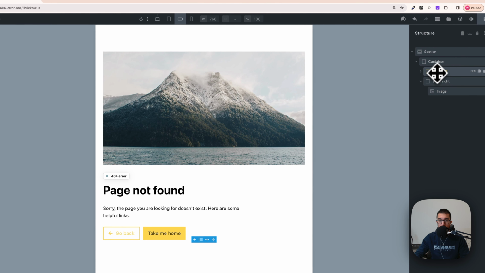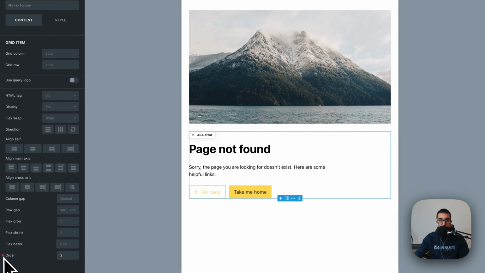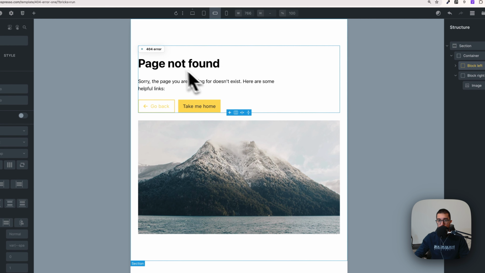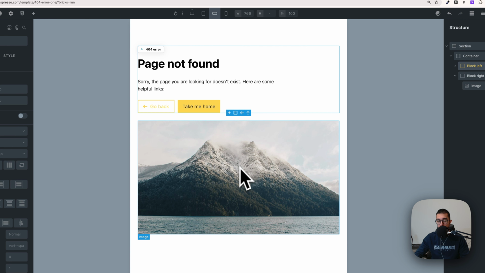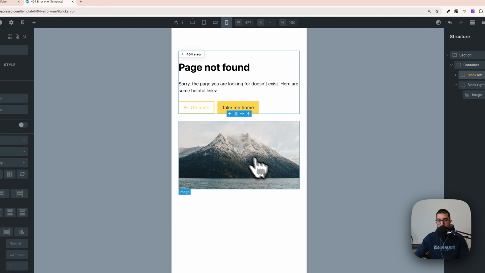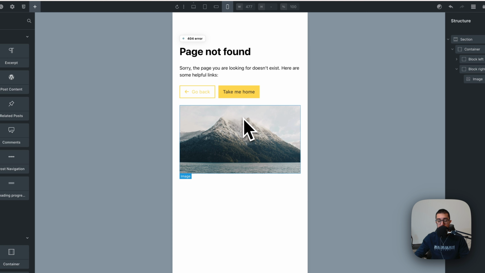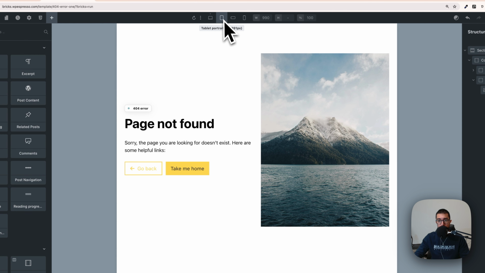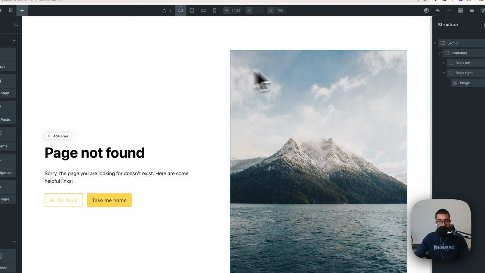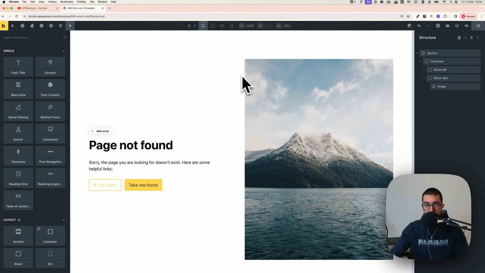So let's say I want the block left to be at the top, so I will remove the order, and you get this page not found with the image here, and on mobile same thing. So you can play around and check what works best for you. And of course, if you go here and here, everything works fine, everything looks great.